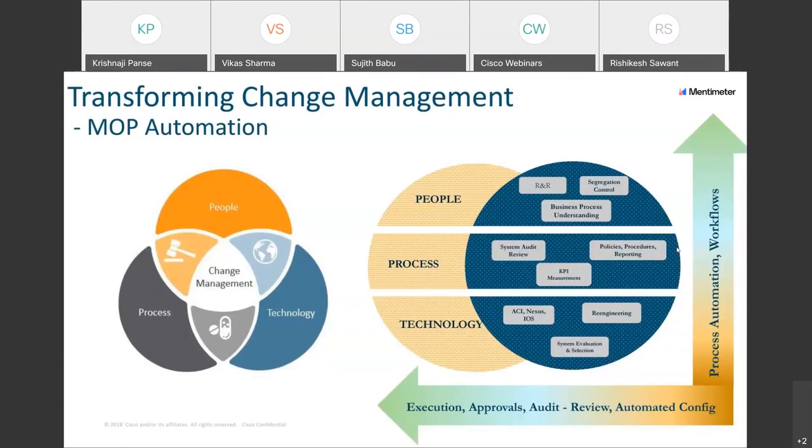So that's the agenda, or you can say the design criteria, to design the method of procedure automation. If you look at it, there are three things: people, processes, technology. All three work together and give us an output. So, people: who is responsible for what?